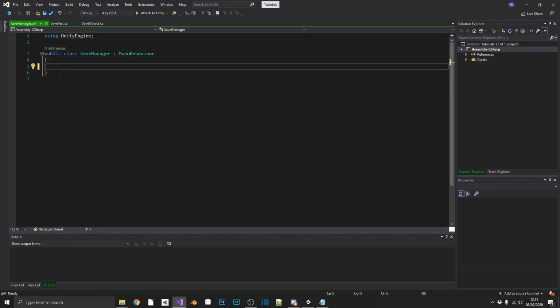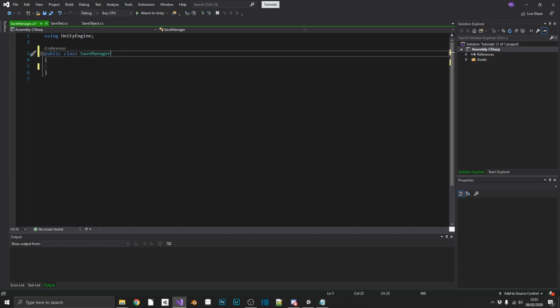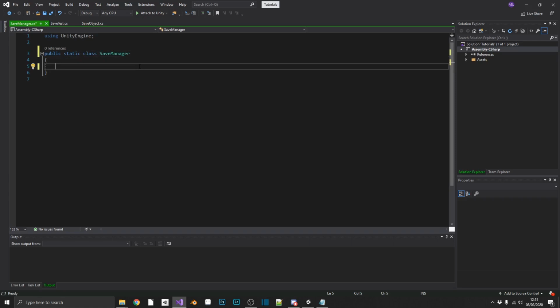Now, we don't want this to be attached to a game object. We want this class to just be accessible throughout the game without it being in the scene. So we'll remove MonoBehaviour, and what we can do is make this class static. What a static class will do is make sure that we can't make an instance of Save Manager, but we can still access this singular instance throughout our project.